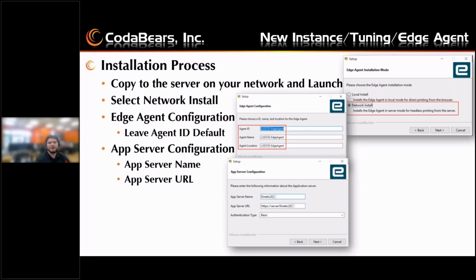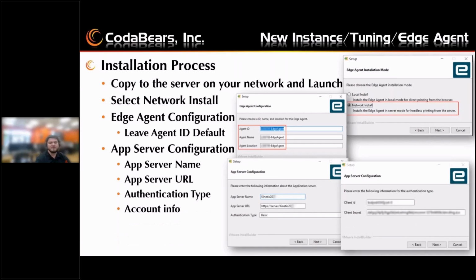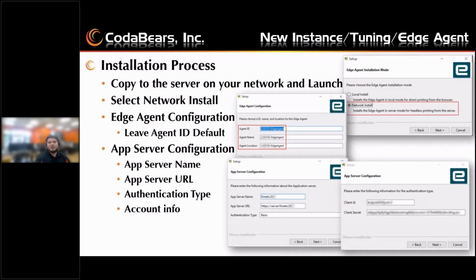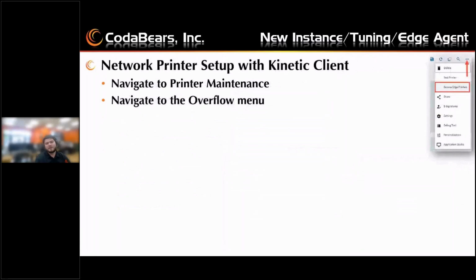And then you'll want to leave the authentication type as basic. But if you select the identity provider authentication, you'll need to enter in the client ID and client secret that the Edge agent will use to connect to the server. As you can see here, that's that option. But if you stick with the basic, this prompt won't show up otherwise. Once you input the information, you'll click next and then finish. And then this will prompt a confirmation page that it's been set up and installed properly to appear on your screen.